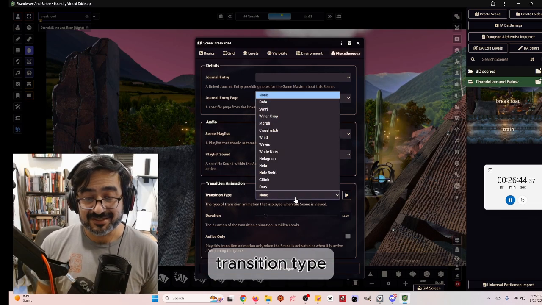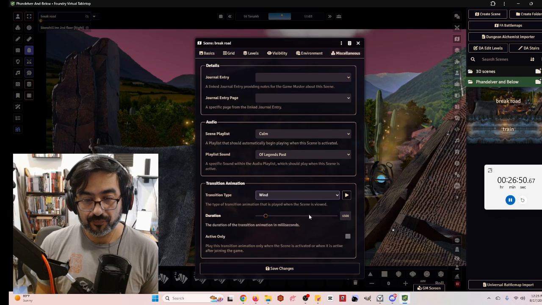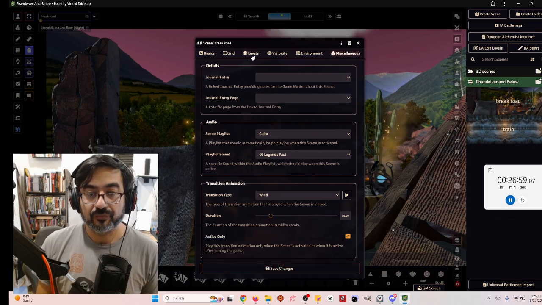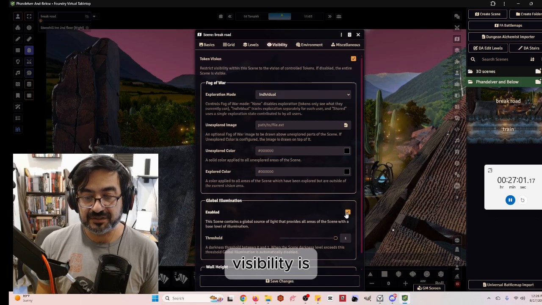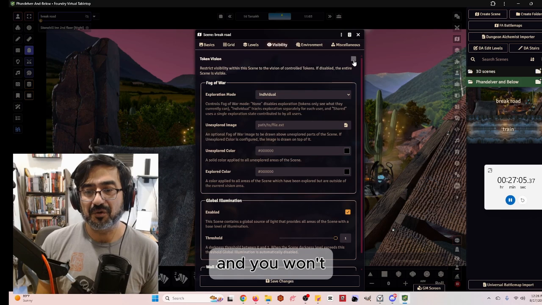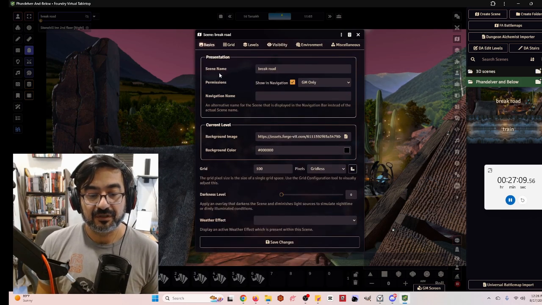We can do a transition type. Only when it's active. Make sure visibility is enabled for everyone also. And you won't need token vision for this, so that's a quick little tip.